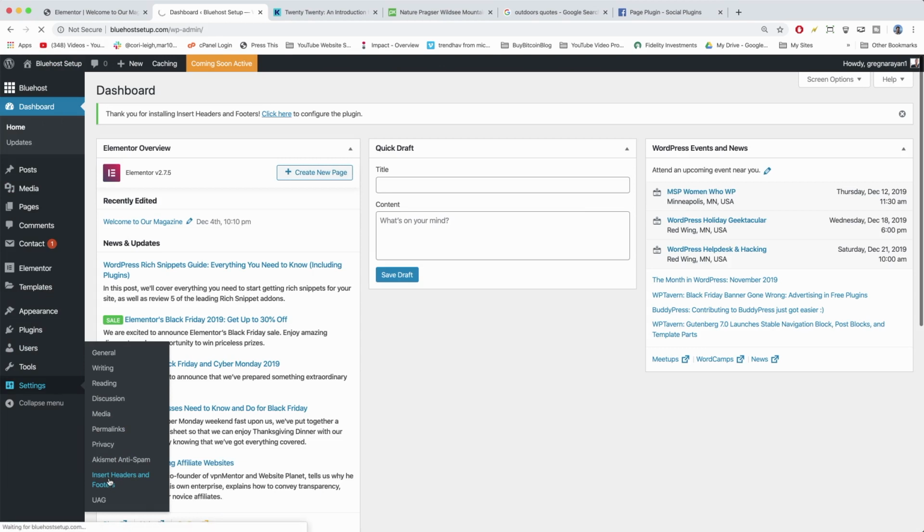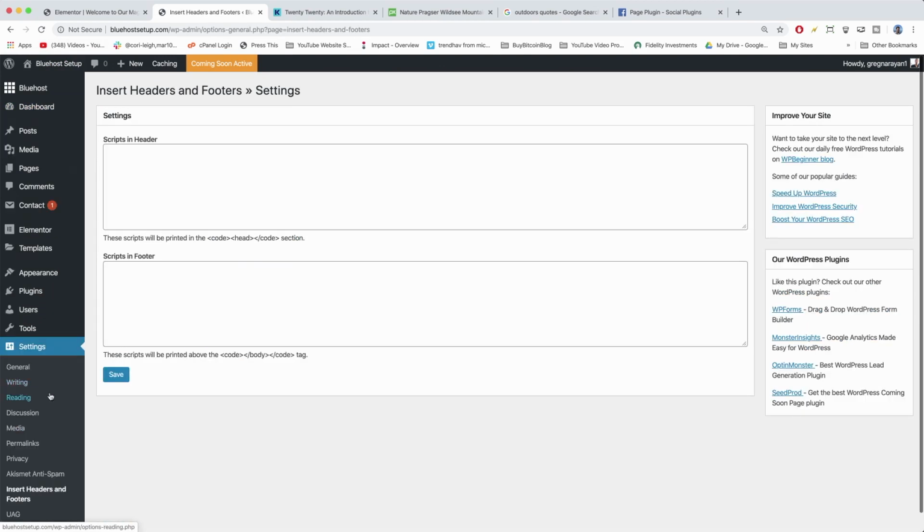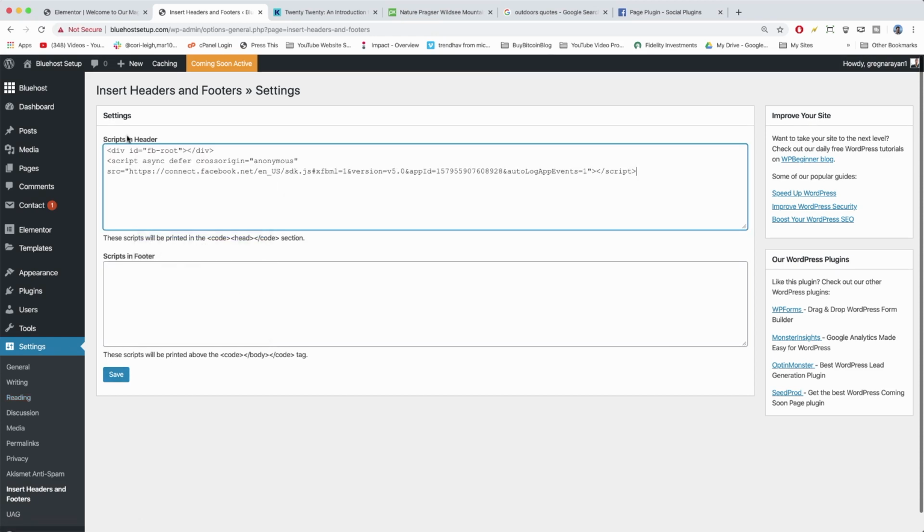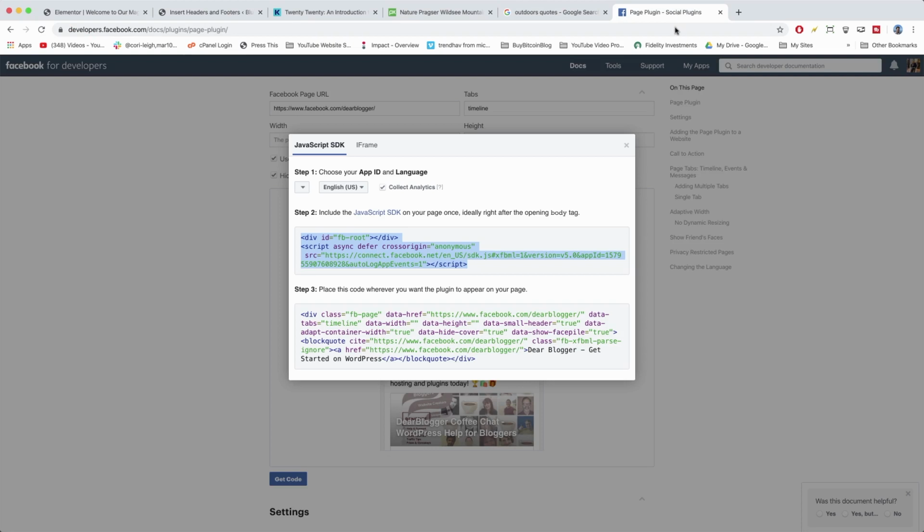So a lot of times when you install a plugin, you'll get new settings for it. And here we are. So all you need to do is just paste that code from Facebook in the top box for scripts in header. What this means is basically just additional code that wants to communicate with WordPress. It's good to put it in the scripts in header box, so it doesn't show up on your site, but it's there in the background. And save it.